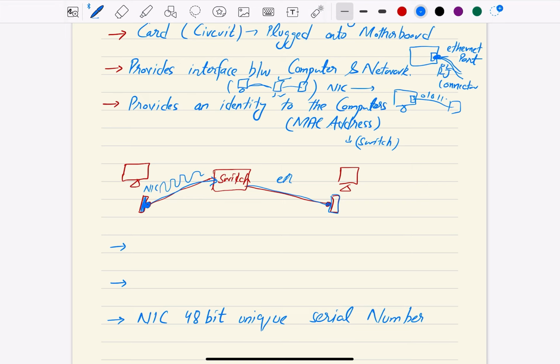Few things that you need to know about the network interface card. First of all, the network interface card is also called a LAN adapter. It's also called LAN adapters, or the network adapter as well. The short form is network adapter, network interface controller. It's also called network interface controllers.